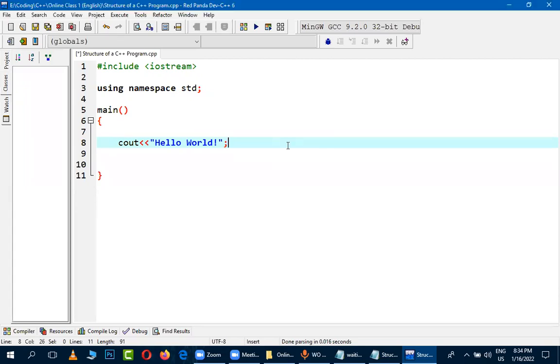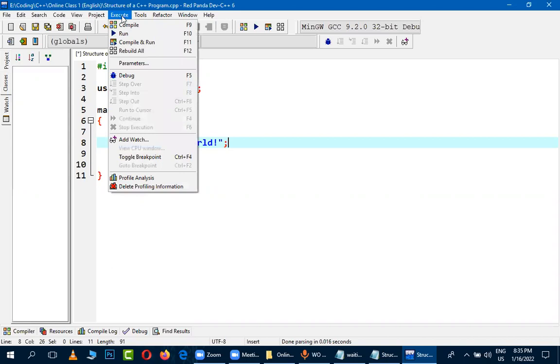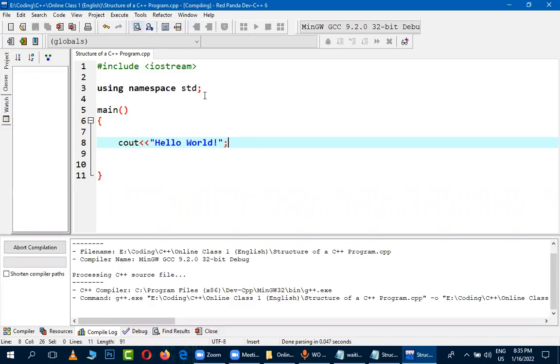Right? And now let's run this program. Before you run this program, you need to compile it. So how do you compile it? You can see at the top option, there's an execute tab. Just click on it and there's a compile button. And the shortcut for the compile button is F9.